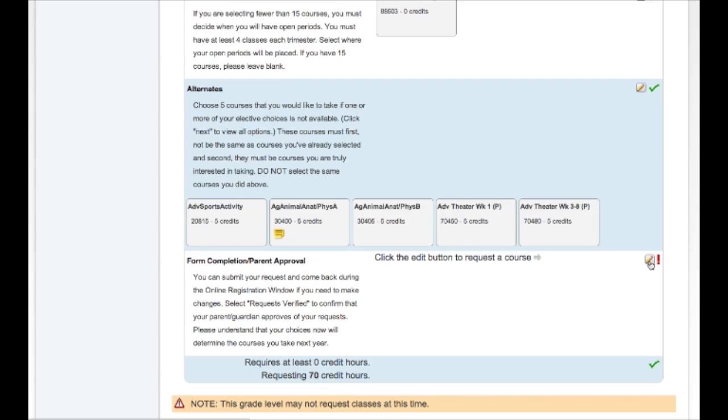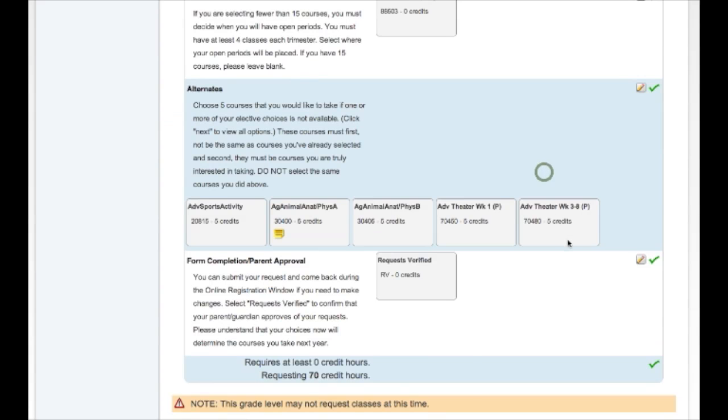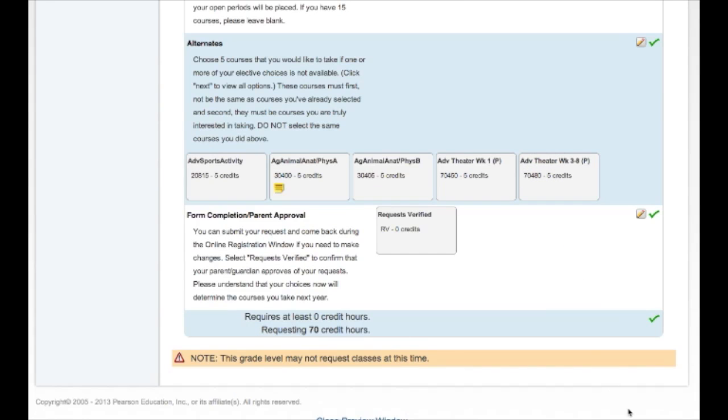Finally, we're just going to click on here to show that we've discussed this with our parents or guardian. We want to make sure that they're involved in the decision. I'm just showing you a demo screen right now, so there is no submit button down here. However, when you finish this, there will be a submit button. Click on that submit button and you will see a list of the courses you have registered for.